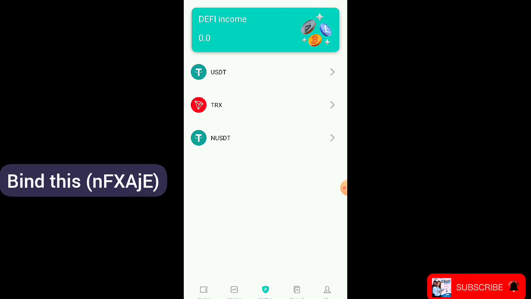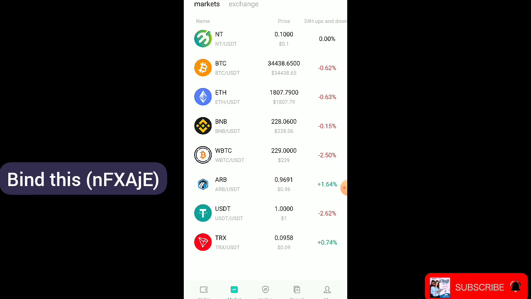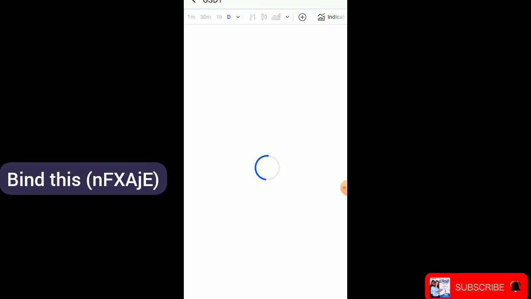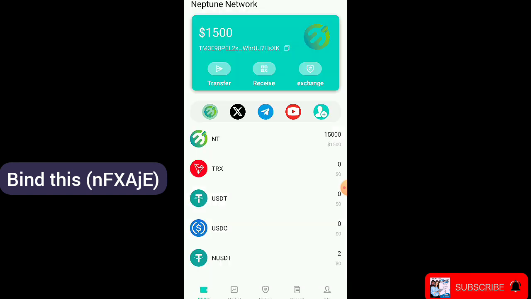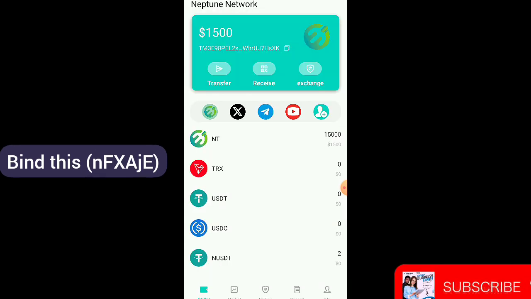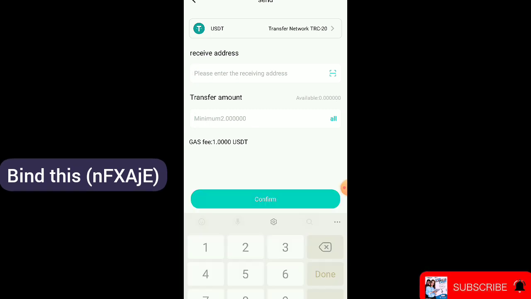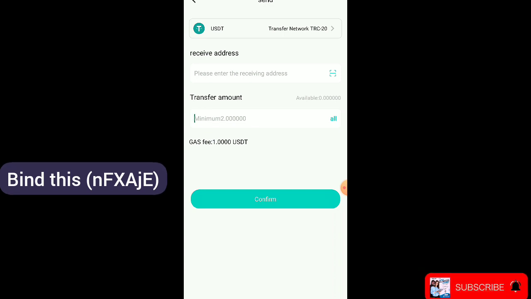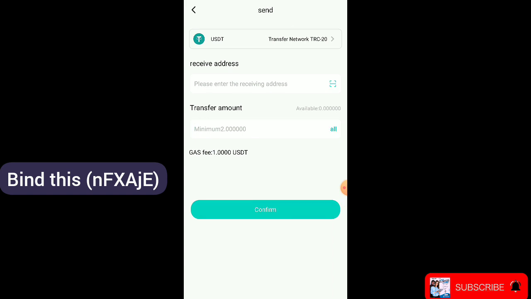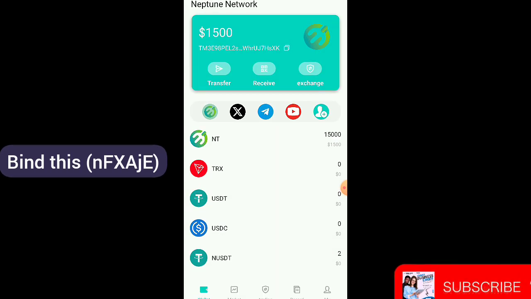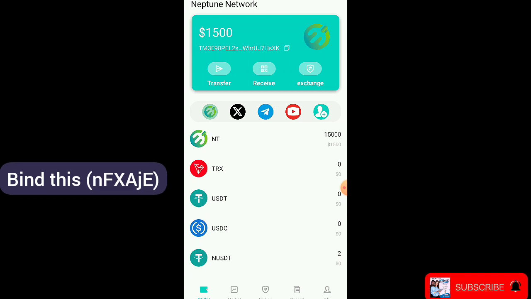After it works for you, you come here to market, USDT, then you do your exchange and you'll get your money. Let's go to wallet, transfer. You enter your receive address over here, and you enter the amount. The minimum amount you can withdraw is 2 USDT or 2 NUSDT. And remember, 1 USDT is equal to 1 NUSDT.